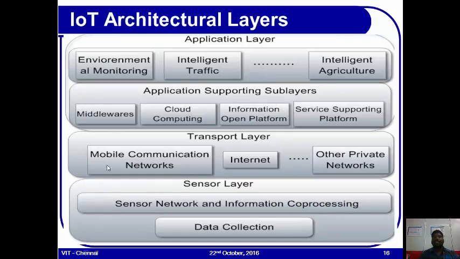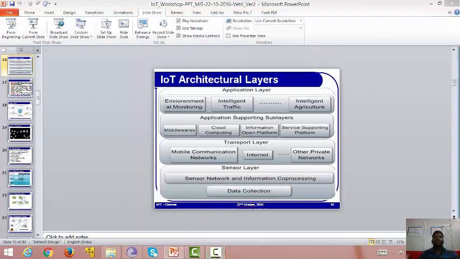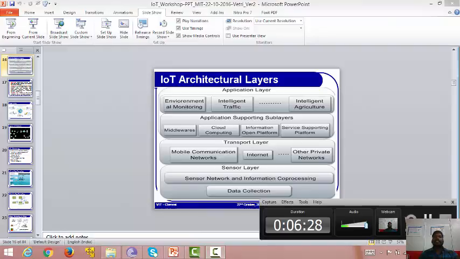The overall layered perspective could be data collection with respect to sensors. Then we have a transport layer that is through the internet, maybe in terms of mobile internet or Wi-Fi shield or Bluetooth. Then we have a middleware layer: cloud computing, information open platform, service supporting. At the end, we have an application layer where various environmental services, intelligent traffic, intelligent agriculture, the various sectors are focused in terms of application.